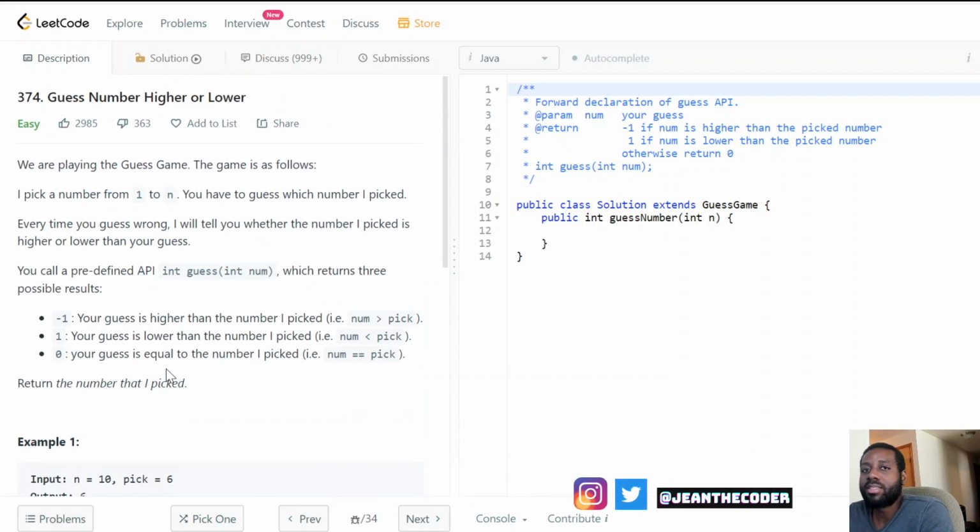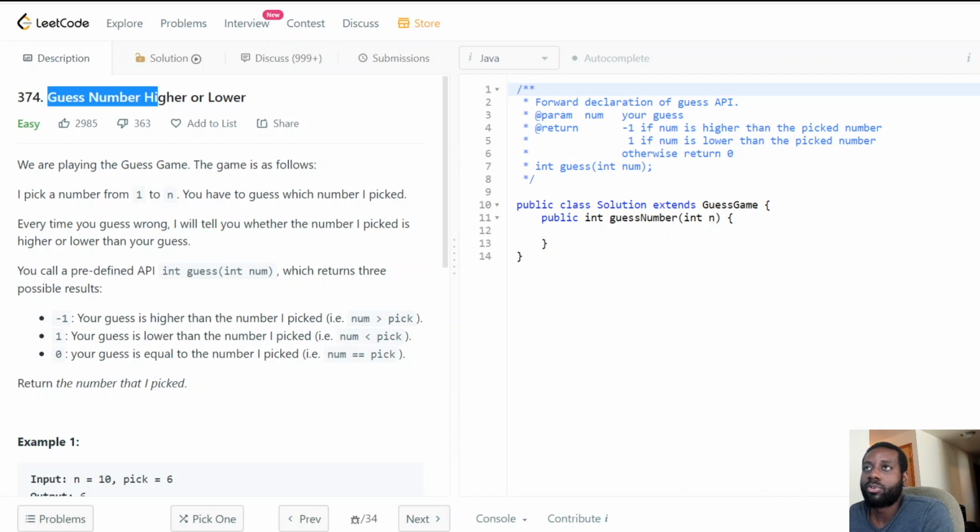Today we have an amazing problem for you guys. It's called Guess Number Higher or Lower. It's a very good one. So let's quickly go ahead and read the problem statement. Guess Number Higher or Lower.